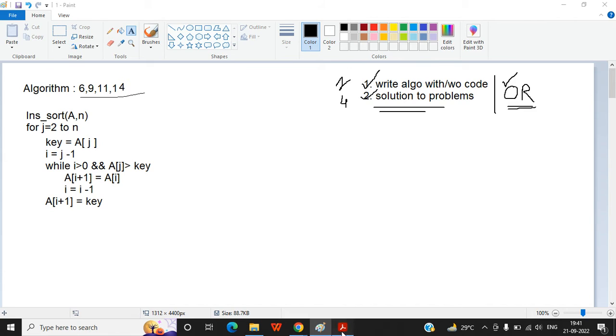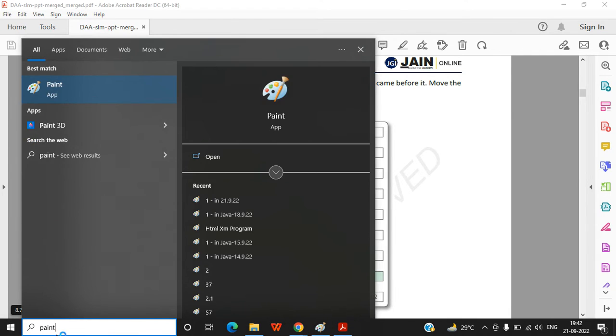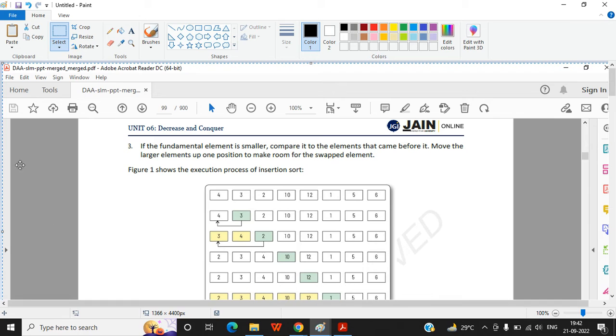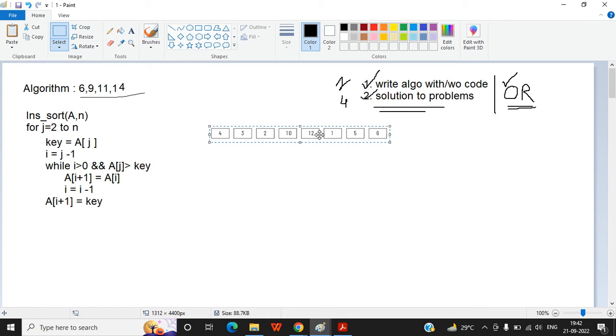Now let me show you an example. Say I am taking this array. We can take that array, na? Just print screen and copy that part only. How to process the algorithm along with this given set of values?